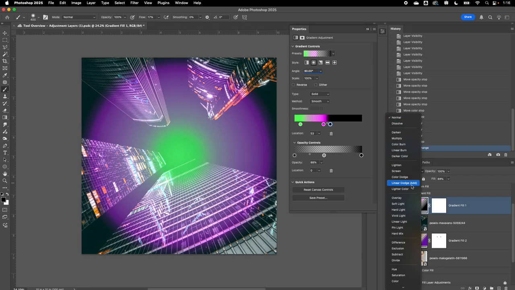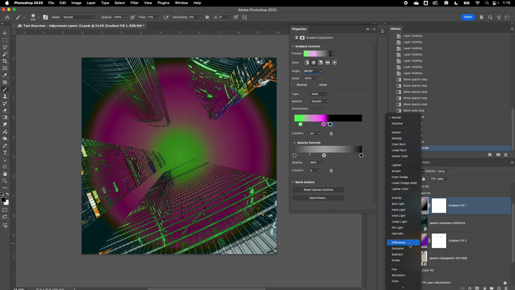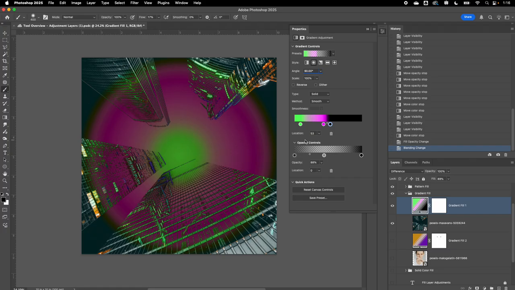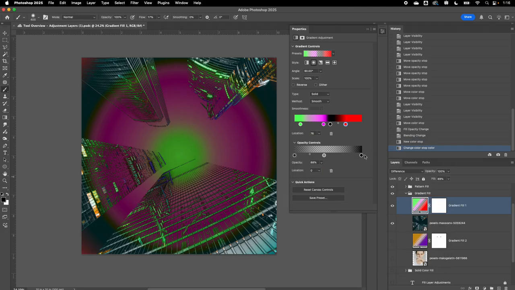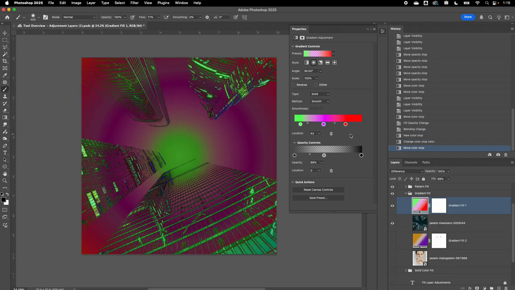Normal versus linear dodge. Even something like difference on this one is clearly going to be really striking, and it might be the kind of look that you're going for. So the only thing you can do with gradients is play around with the controls, play around with the opacity settings, add more color stops along the way, change it up a lot, do whatever, and then hop into the layers and try some different blend modes and opacity changes until you get the look that you are happy with.